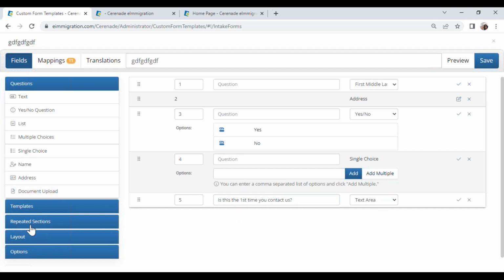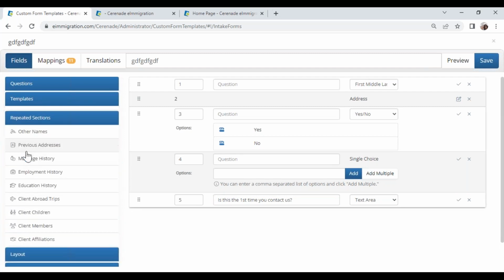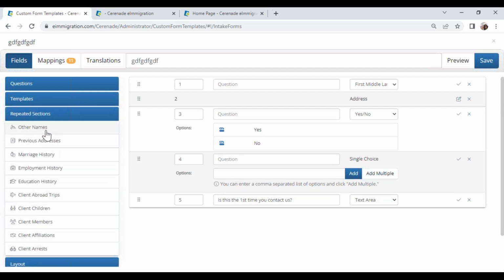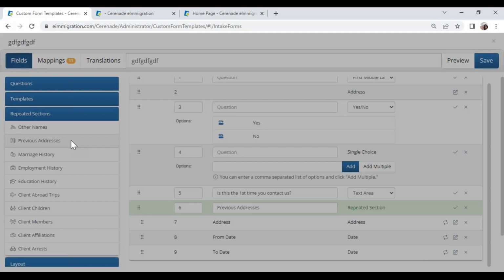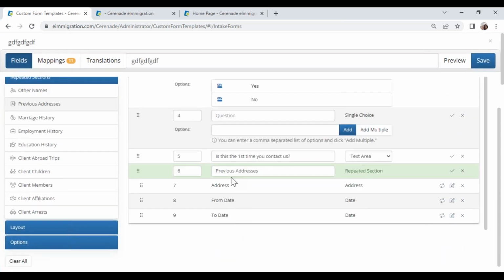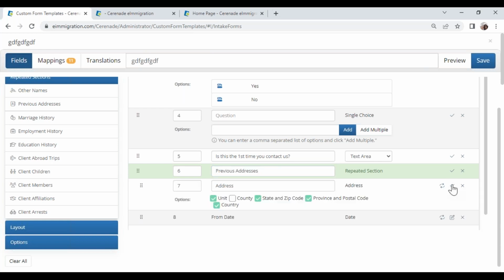Some of these questions, if you look at templates or repeated sections, they're going to save you a lot of time because you can just click and it will give you all the different fields. For example, previous addresses. Maybe I want to ask this differently. Provide only the last 5 years of your previous addresses. Okay. And it's going to allow you to select, if you click on the right hand side, what exactly.